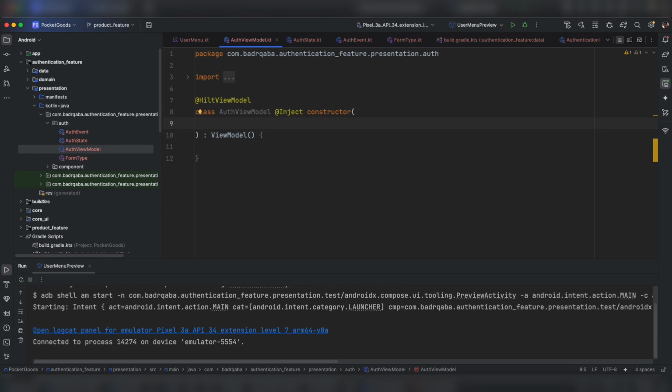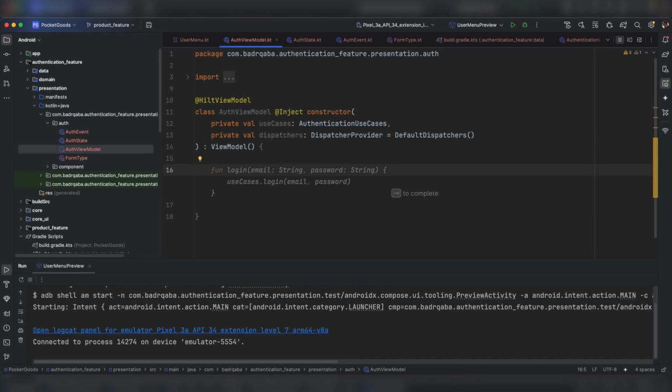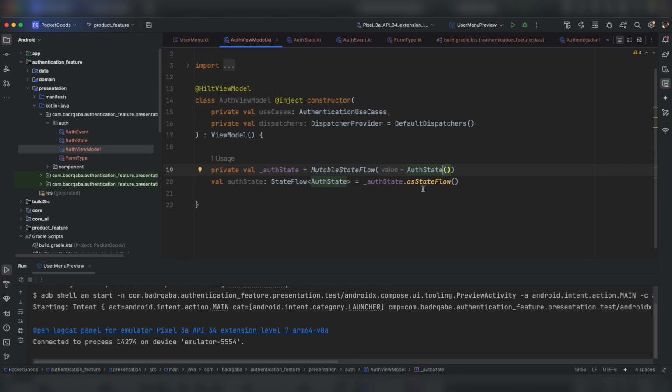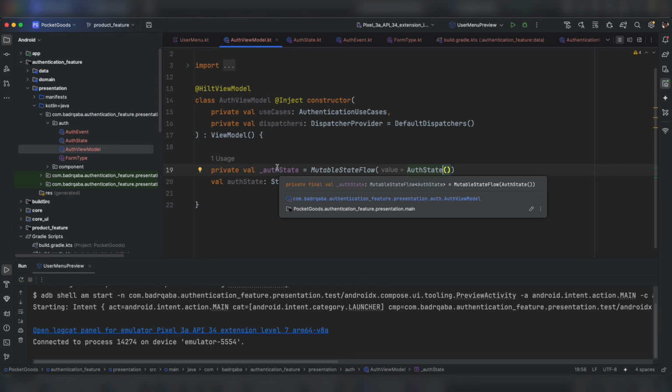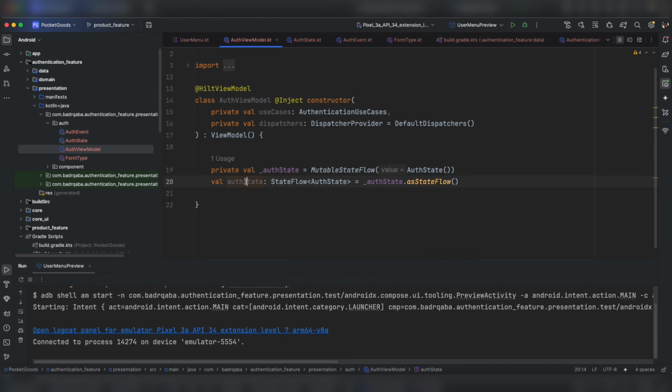As usual, the auth view model needs the use cases as well as the dispatchers. Let's define the auth state, which is basically a mutable state flow. This is the private state, and we have to expose this state flow in order not to allow the composable to tamper with the data of the state flow. Let's add here a current job as we have done previously under the product view model.